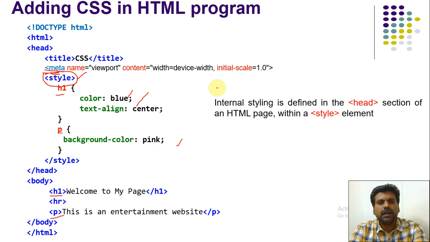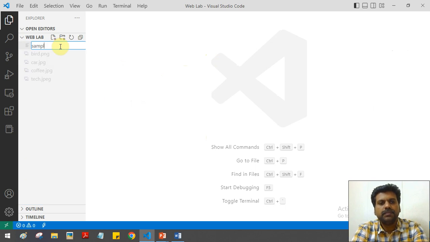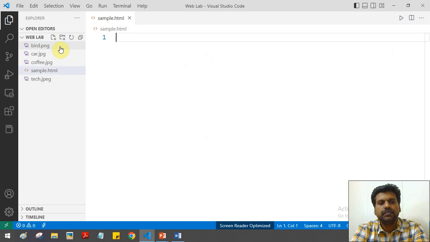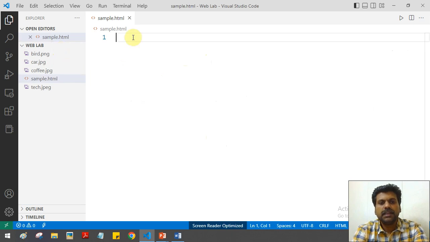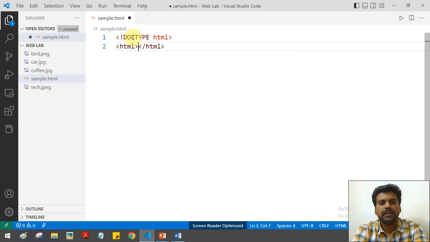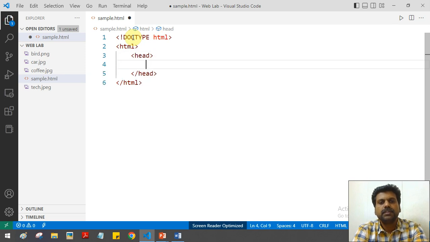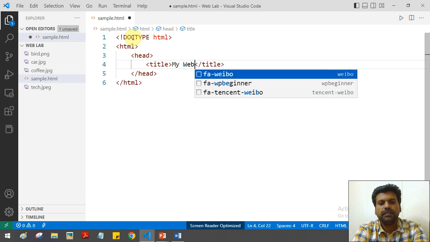Now let's see one program, how we can create an HTML program and how to include CSS code inside HTML code. I'm going to use the VS Code editor. Here I'm going to create a sample program, sample.html. Now let's start with the HTML code by using a doctype. You have to start with the HTML tag. Inside the HTML tag, we can write the head tag. Inside the head tag, we can include a title for the web page, for example, my web page.